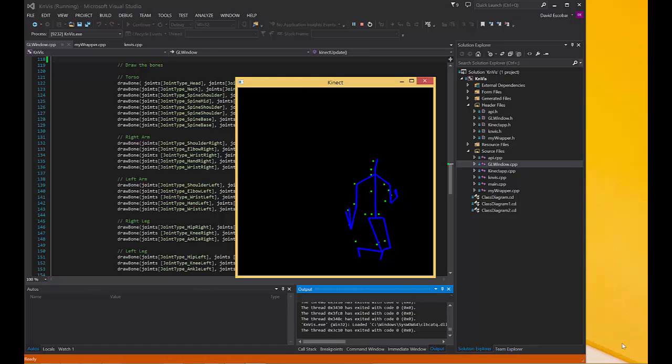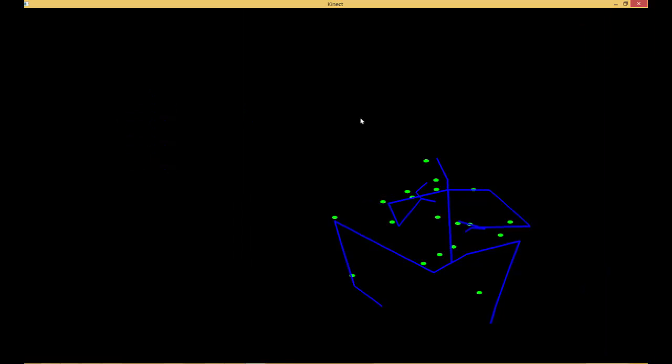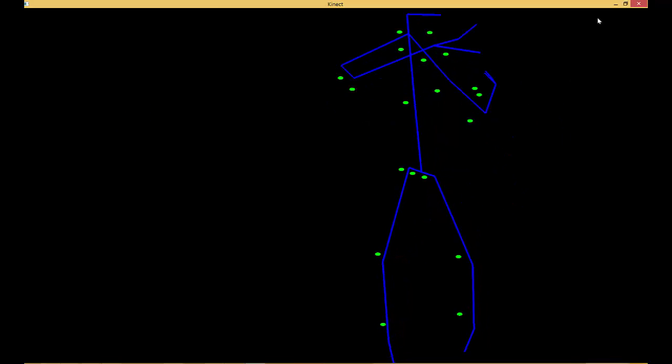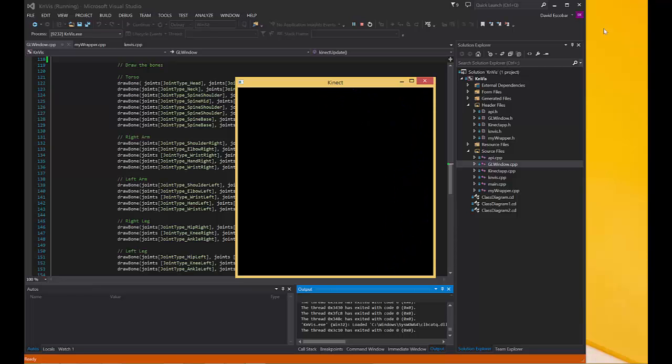Then from there, once I have the position of the joint, you have to translate it from centimeters to pixels, and from pixels to the OpenGL coordinates. It's very interesting the things you can do with the sensor.